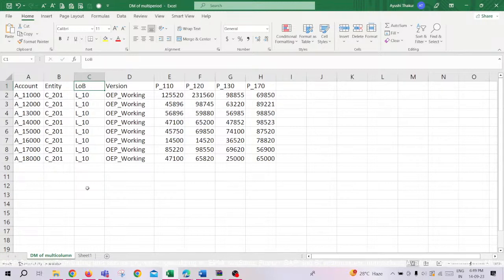You can select the source, like you have selected the source as Account, as Entity, as LOB, as Version, the dimensions for which you can load the data. So over here I'll be showing you in a practical way how we are going to load data in my multi-column data management.